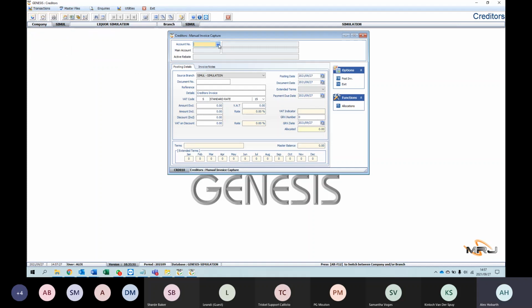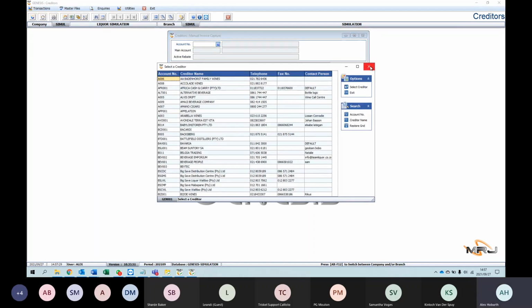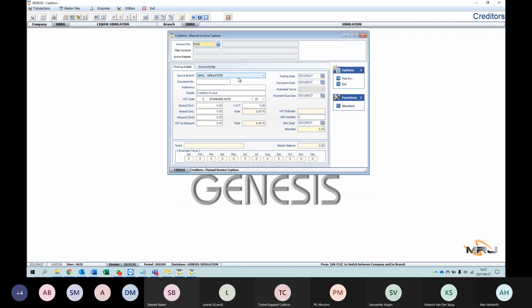It's pretty much the same as the debtor side. There are a couple of differences, obviously that it's a creditor, not a debtor. You can select the account number, press enter, which populates. You can manually put in the document number, the reference, and you can go through all of these steps. Then you can post your invoice.